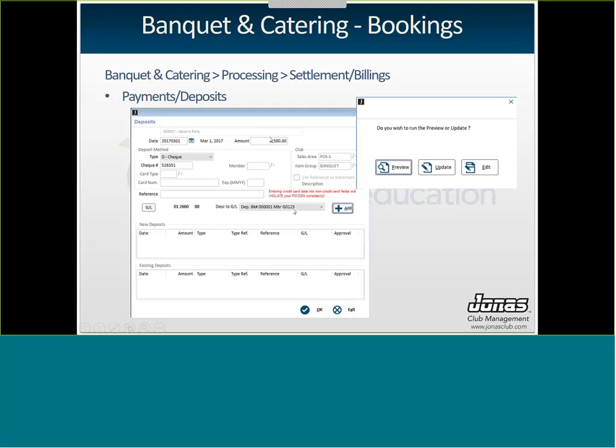You'll type in the amount, and then you'll hit add. Once you hit OK, it will pop up asking if you want to run the preview or the update. Preview it first and then run the update. You'll get an audit trail.